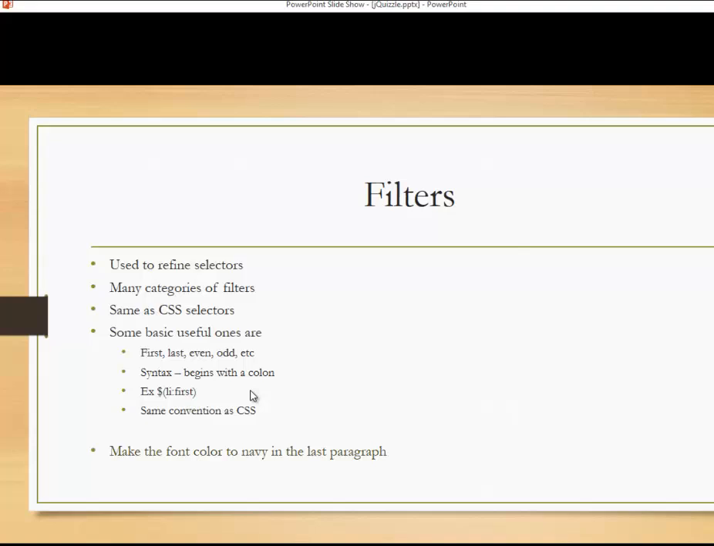So, filters, right? So first, last, odd, even. Let me show you. So let's say I want to make the font color navy in the last paragraph. So you saw me select all the paragraphs. Let's select just the last paragraph, and I'll show you what that looks like.